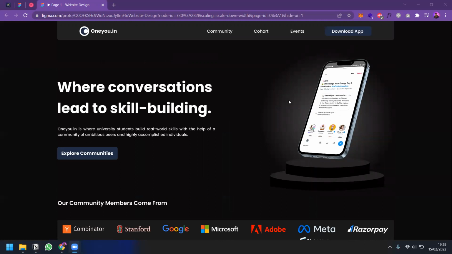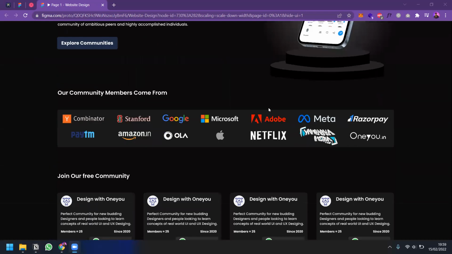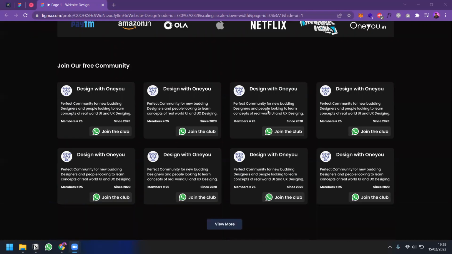So here we have made clear that the application is legit, and they can download it. Second, we have shown them that the people are from these companies, which builds their trust. And the third thing is we directly show them how they can join the community.